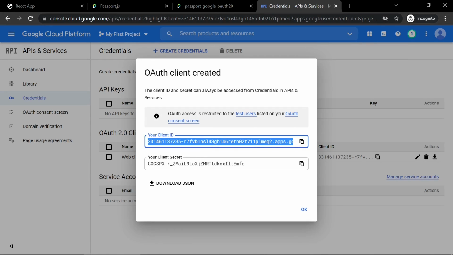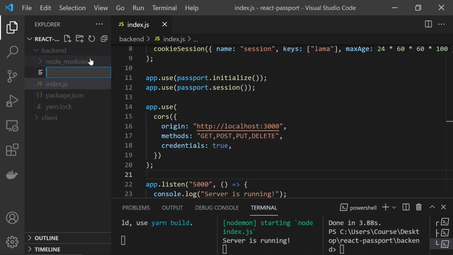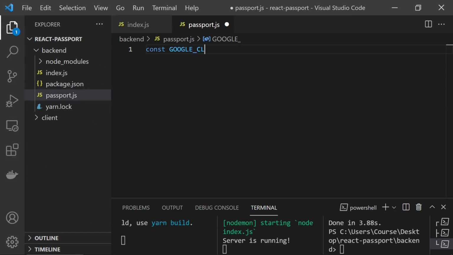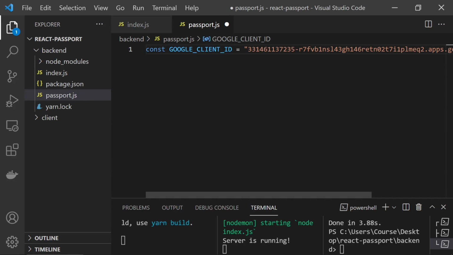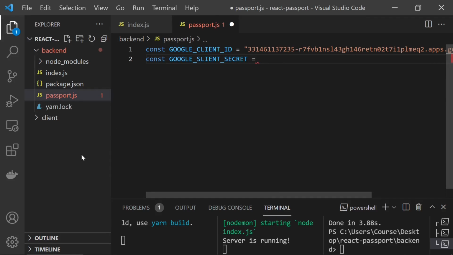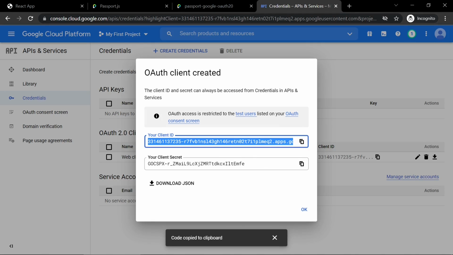Let's copy them, and here I'm gonna create one more file. It's gonna be Passport.js, and let's say const Google client ID is gonna be this ID. Of course, you can create an env file here and use this API key there, but I'm not gonna do that. And const Google client secret. But if you're deploying your application, I highly recommend you to use an env file, by the way. And our secret key.